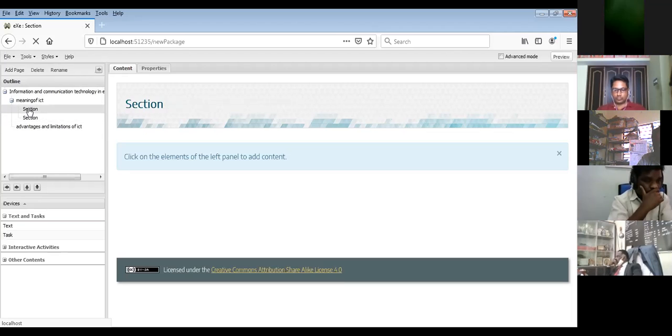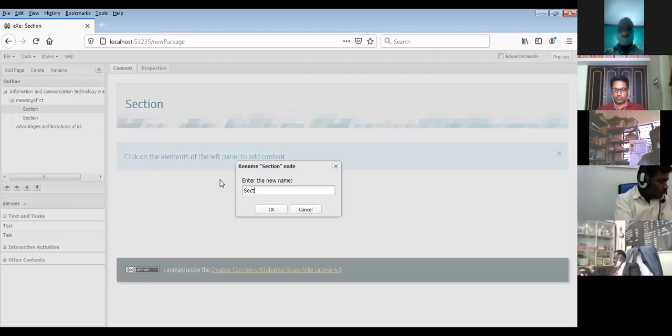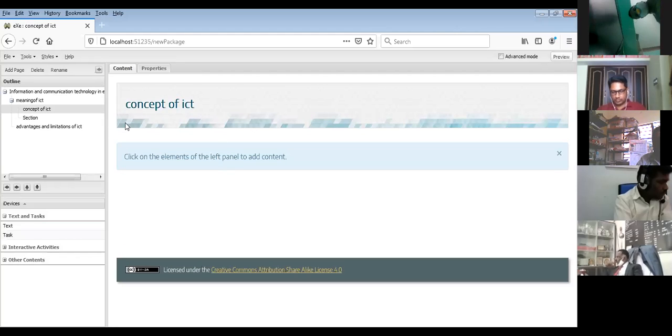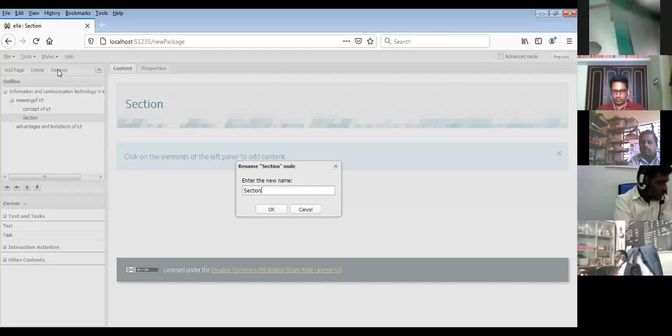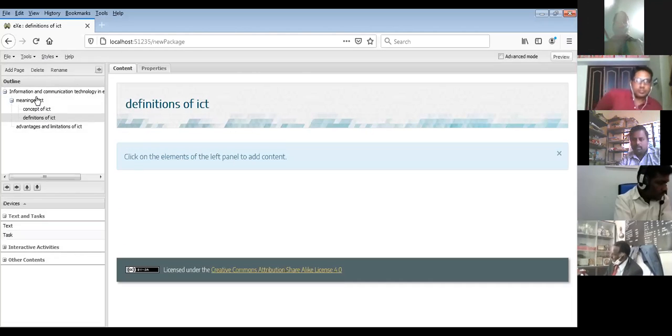The first subsection I want is the concept, so I rename it as concept of ICT. See, then the other section which I want is definitions of ICT. I rename this section also, definitions of ICT. See, this is the outline I am first creating.